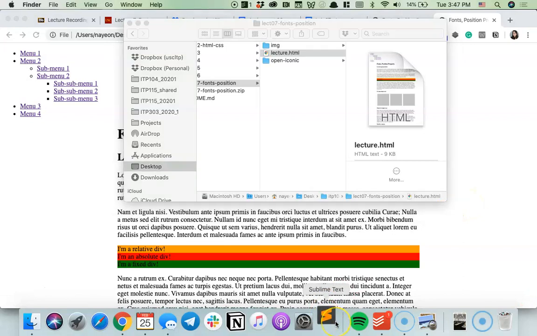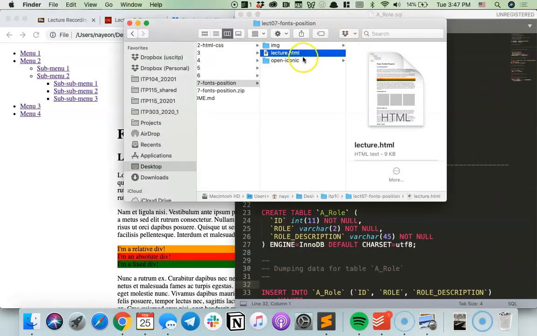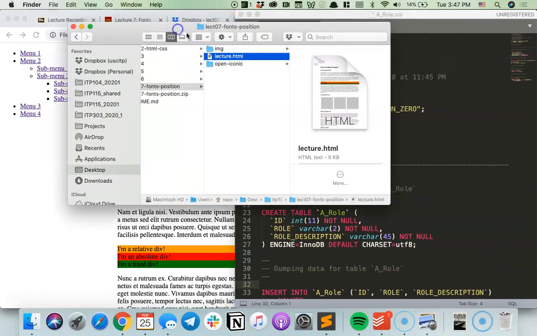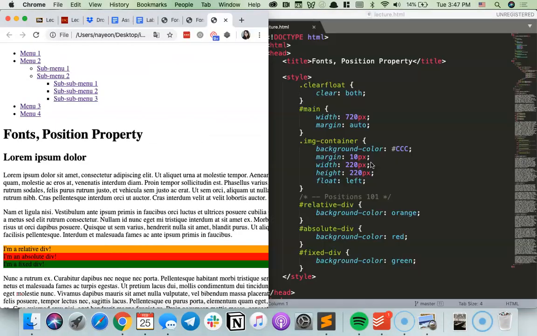Okay, let's go and open up our Sublime text as well. I'm going to simply drag and drop that lecture.html into Sublime. And now we have lecture.html. I'm going to open this in my browser. There we go. Just to double check here.